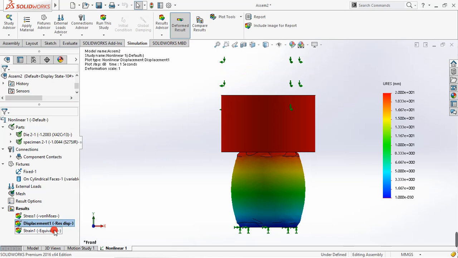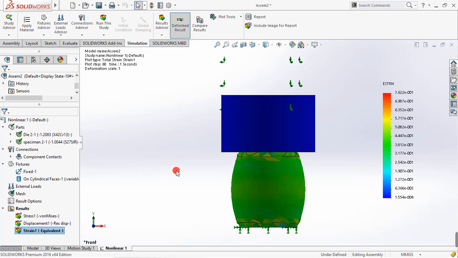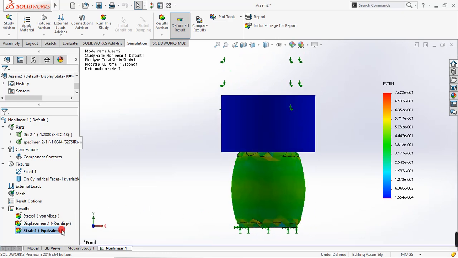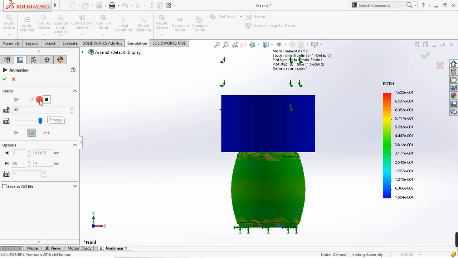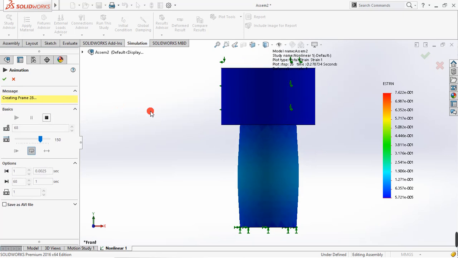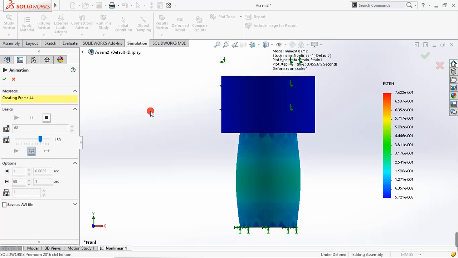So let's proceed to the final simulation result, which is the strain. So click the strain, right click, and then show. This is now the corresponding appearance for the strain result. Now let's animate this one. Okay, so right click and then select animate. So this is the animation for the strain.